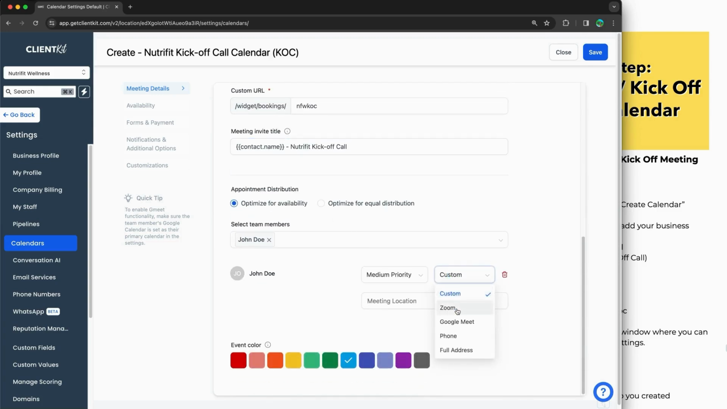Now, this is going to happen on Zoom. Now, I don't know where you are in terms of whether you decide to do your meetings on Zoom or Google Meet or phone or full address. That's going to be up to you to decide. But this is going to be where you go ahead and change that and decide what your meeting location is going to be. From there, we're going to go ahead and hit save.